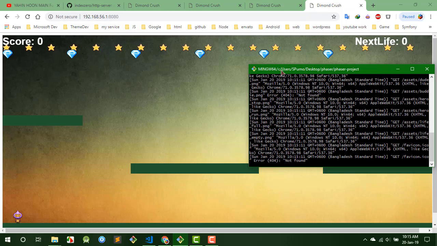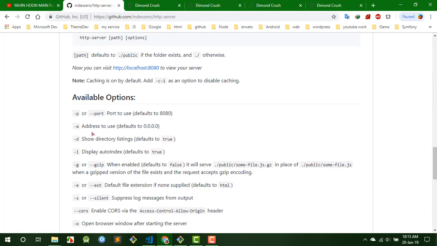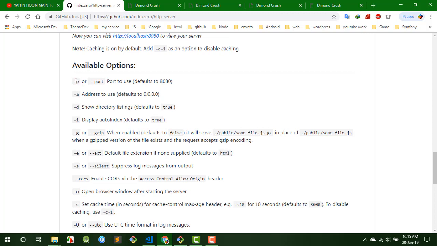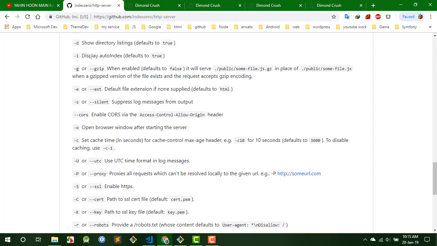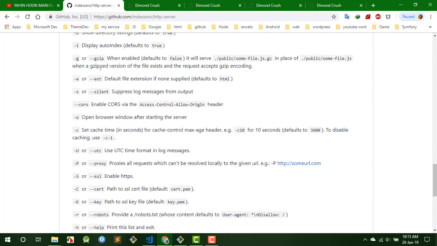You can run it by the Visual Studio live server extension or the zero configuration HTTP server. It has available options for you, such as the port number, which port you can define. You can define the address, directory listing, display, auto index, and multiple other options you can use with your HTTP server.